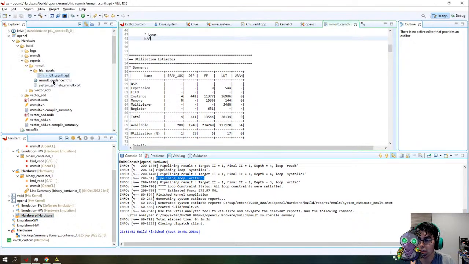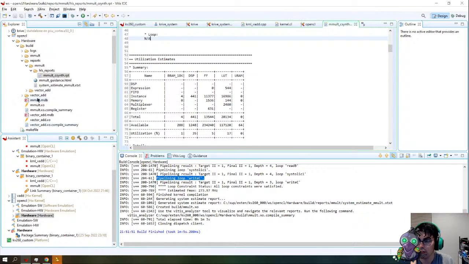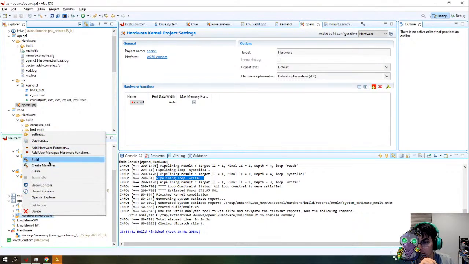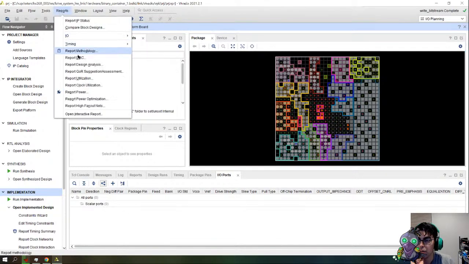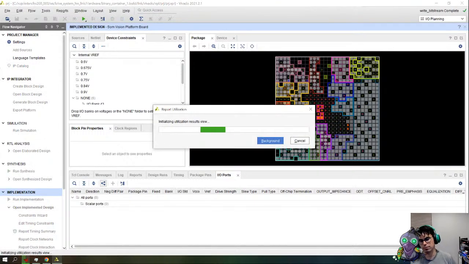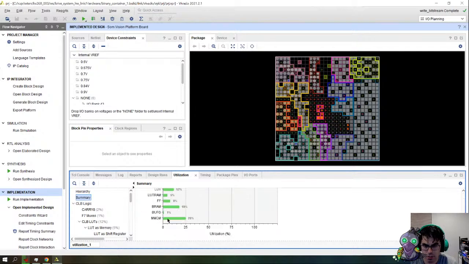And I guess we're not really doing much wise, but max, yeah, build, report, utilization summary. We're not using any of the DSPs, so we can go to 100.